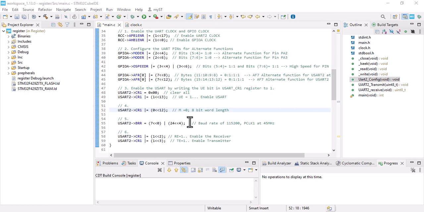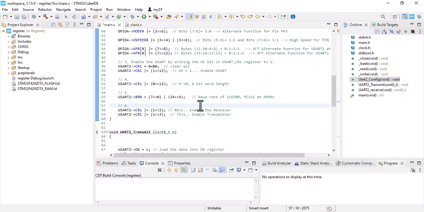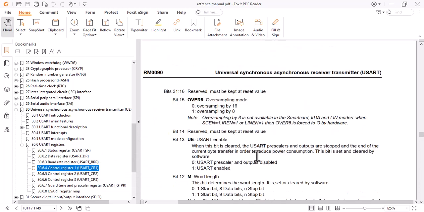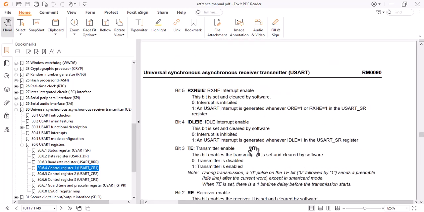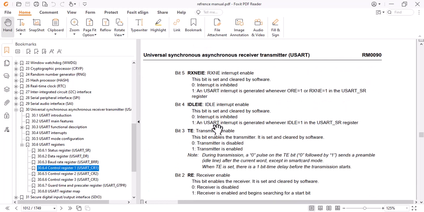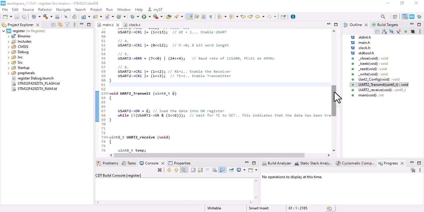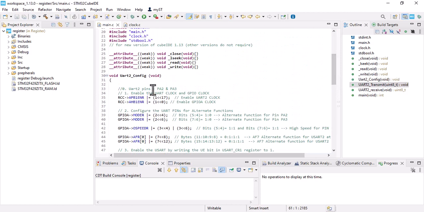And the next one is baud rate. Since it has a lot of calculation to do, I skip it, but in order to receive this baud rate, you can put this value here. And the next one is to enable the receiver and transmitter. So let's go to UART control register 1. The transmit enable and receive enable are bits 3 and 2. As we did here, 1 in bit 2 and 1 in bit 3. And okay, so far we have configured our UART.